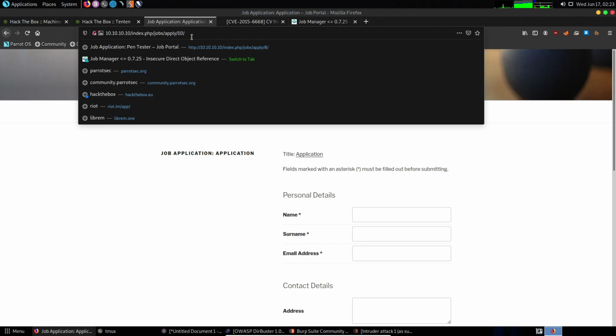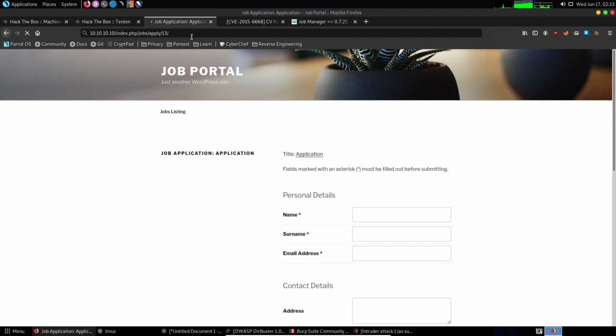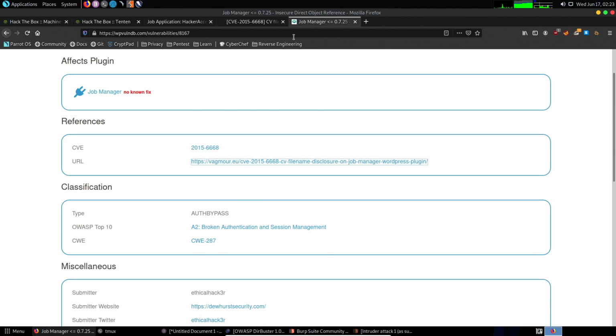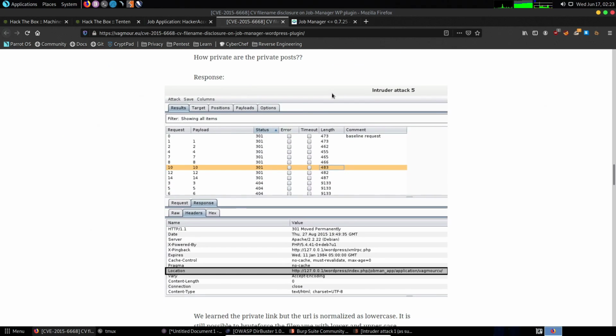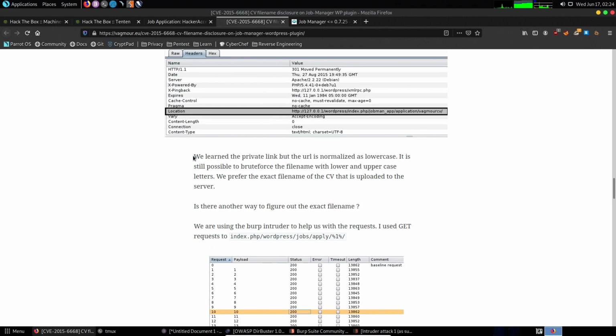So that's under 13, and the title is hacker access granted. All right, so anyway, I think we can try and upload a file here. Let's just take a look at what. So we get the responses. In this case, we're all getting 301s, which means those are set to private. So it tells us we learned the private link, but the URL is not normalized as lowercase.